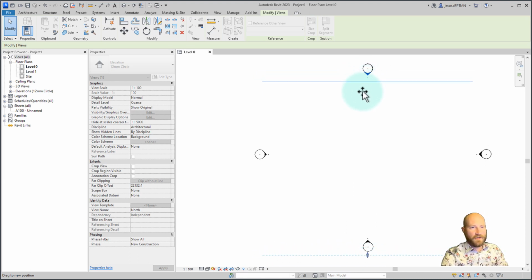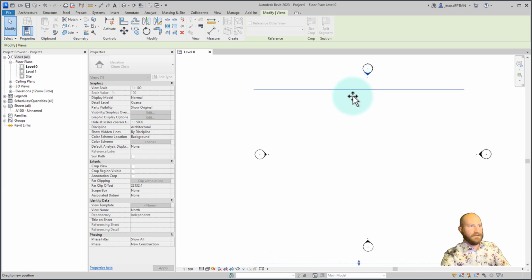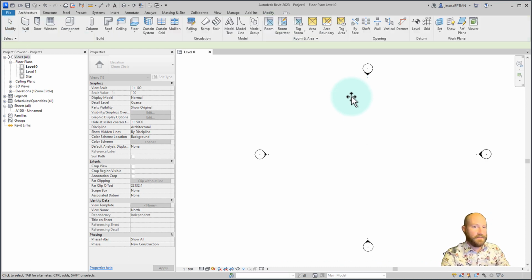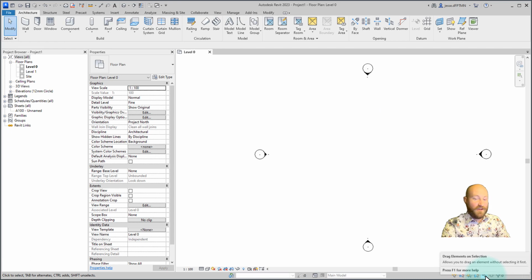It's showing me this highlight of what I'm about to do, but if I don't want to continue moving the thing that I've clicked and started dragging, I can just hit the escape key. That'll cancel the action that I've started and avoid making mistakes. If I don't want to be doing that and I want to be a little bit safer, I can come down here and I can untick this box. I can turn off drag elements on selection.